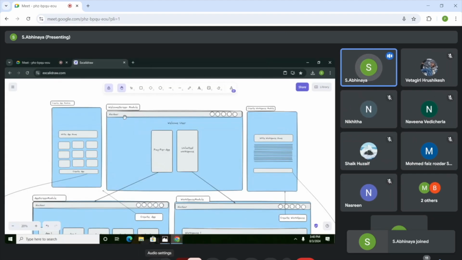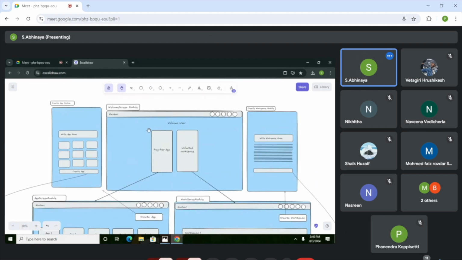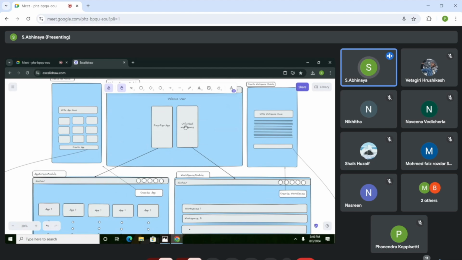It covers the welcome screen and the app screen as well as the workspace screen. So first, this welcome screen will appear for the user after the successful sign-in. This welcome screen basically greets the user with a welcome message and it consists of some cards like app and workspace and also navbar options.